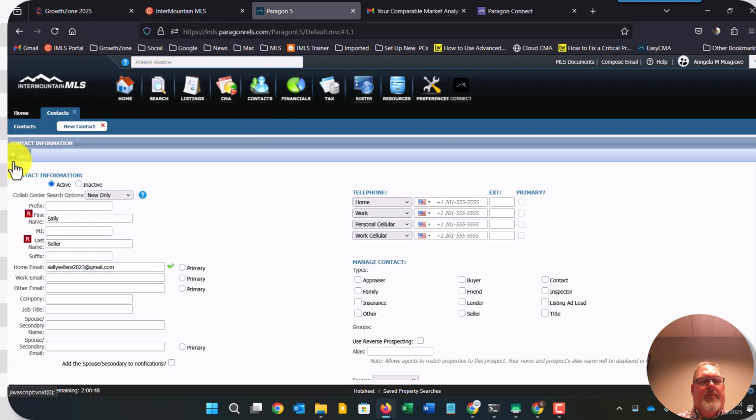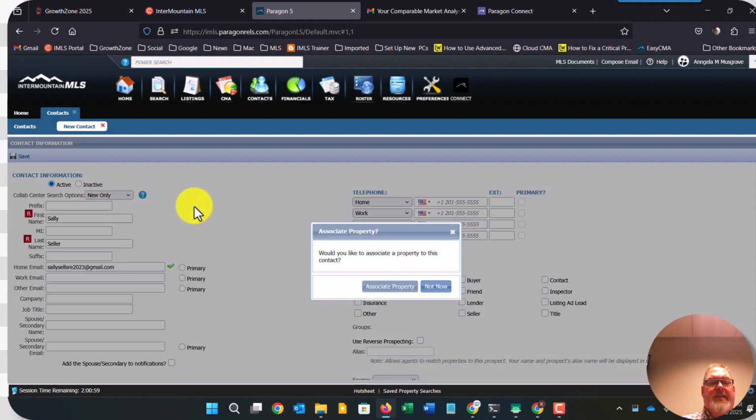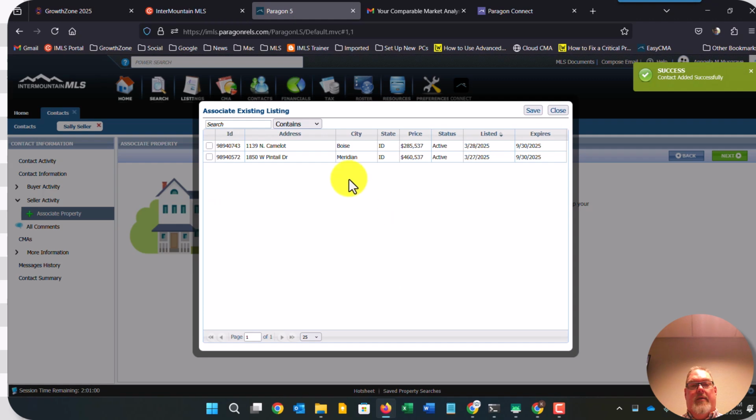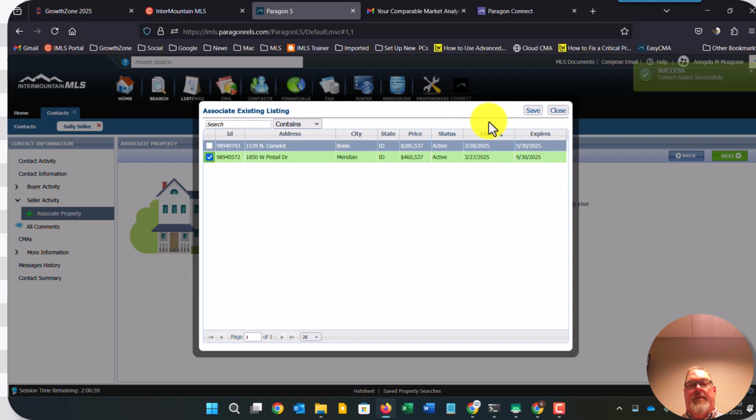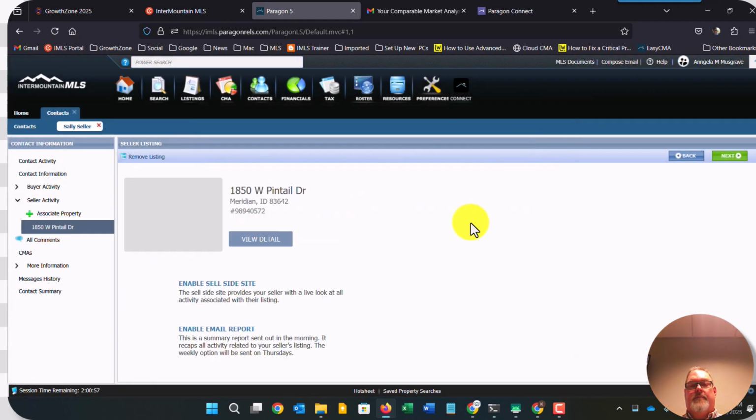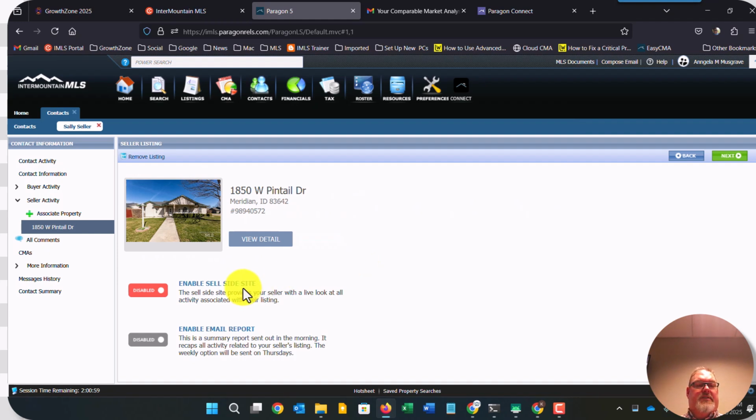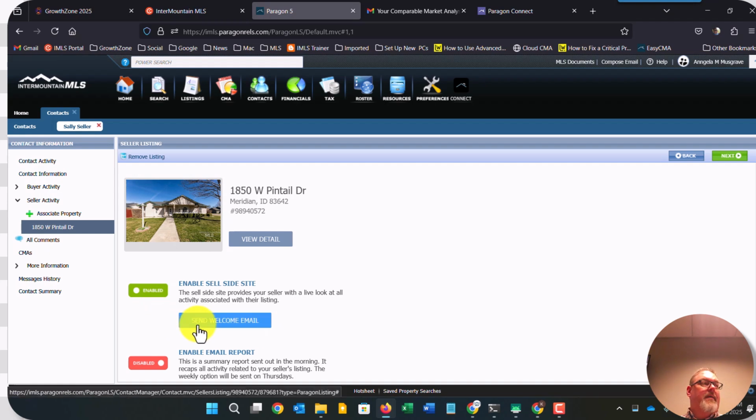And I'm going to save that person. When you have a listing and you save a contact, it asks you if you want to associate a property with that contact, meaning they're your seller. So I'm going to associate a property. There's the property on Pintail. And then once that's associated, then you have to enable the sell side and then send them the welcome email.